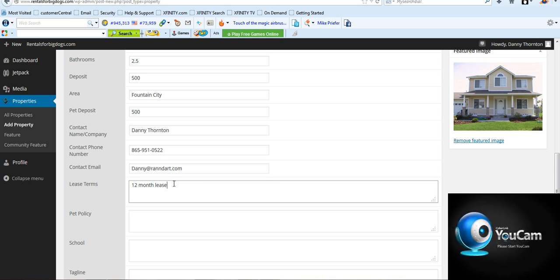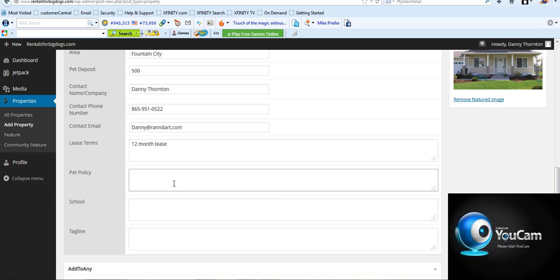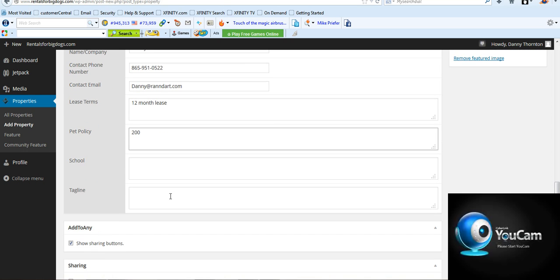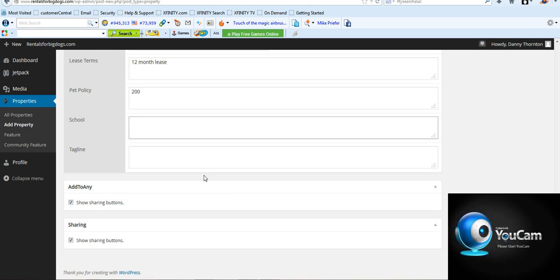In this case, we'll say we want a 12-month lease on the pet policy. We can put in there as much information again or as little. I always recommend more information is better than leaving questions out there to be asked. School, it's highly likely that you're going to run into rentals for families that have children, so school districts can be highly important. Put them in there, and it'll be better for you.